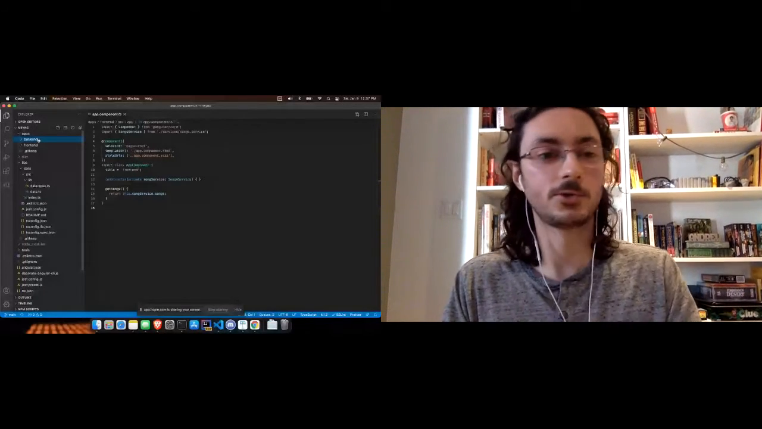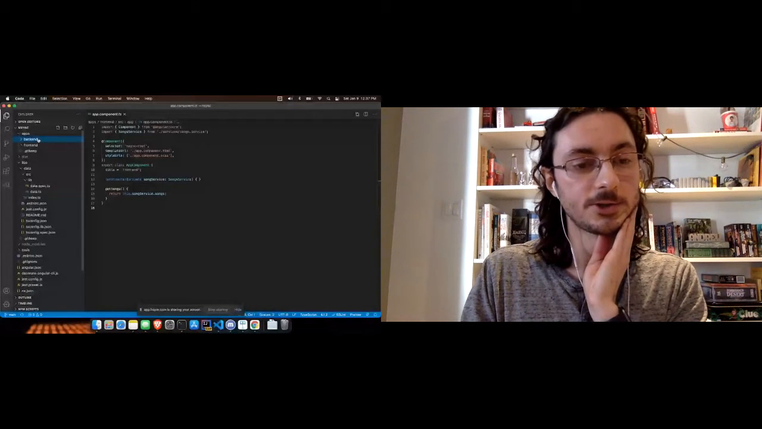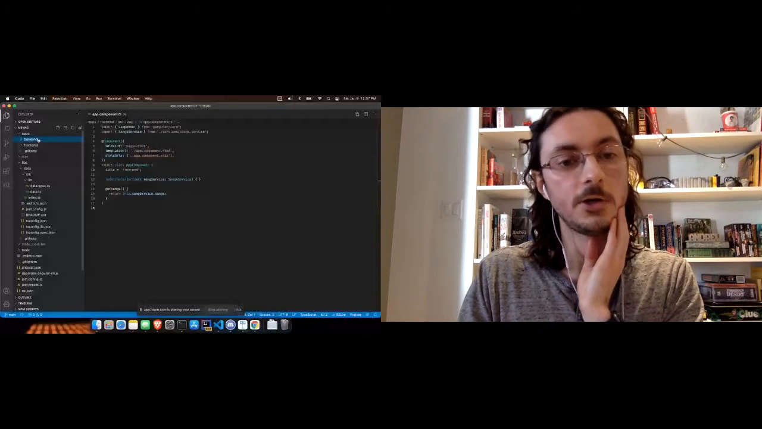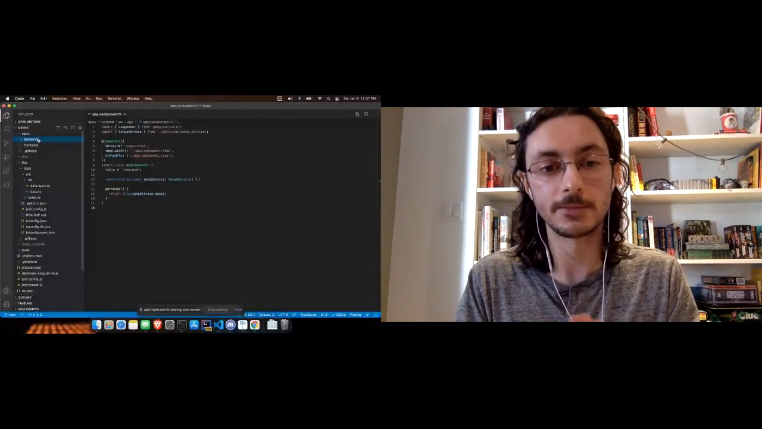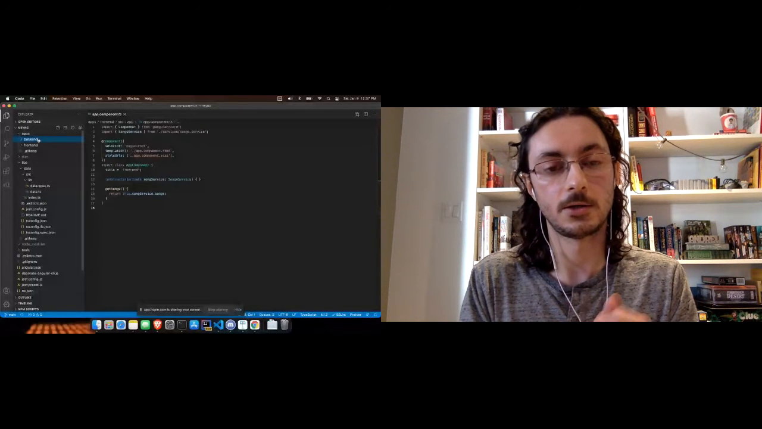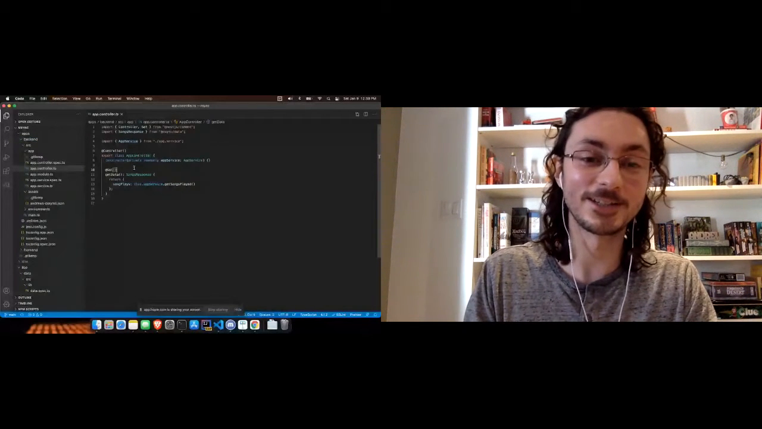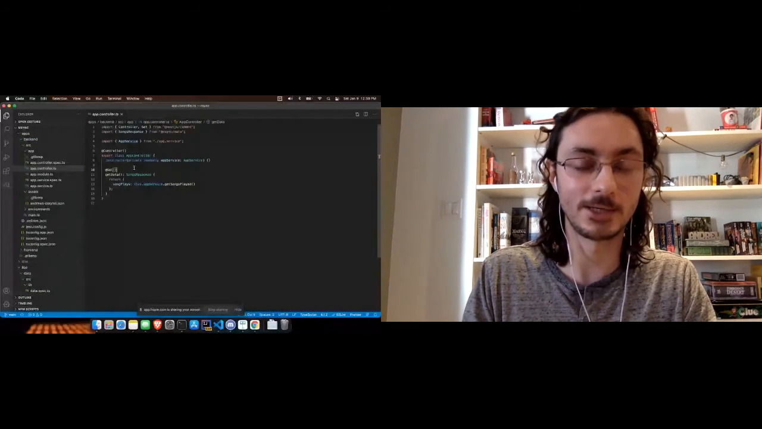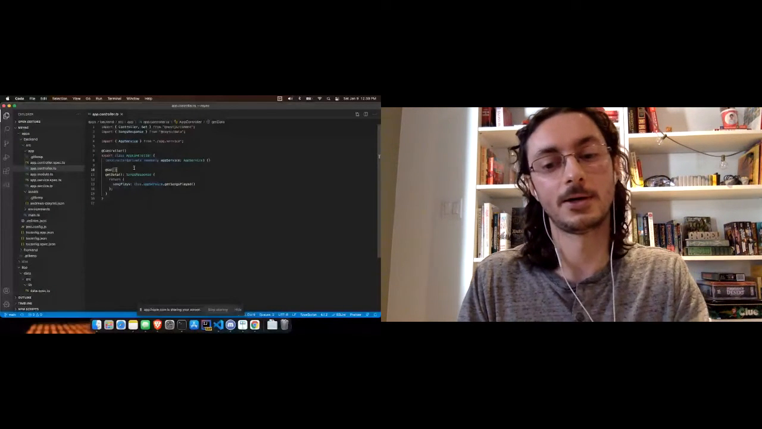I will also go ahead and mention that Nest is a Node.js framework that uses TypeScript. And it uses something, what are these called? Annotations. So it uses annotations to automatically connect and create various REST endpoints.